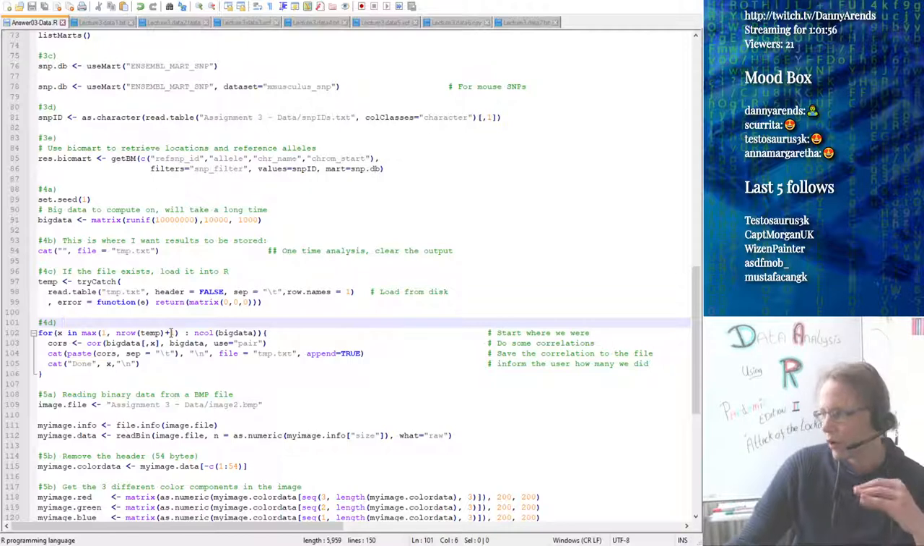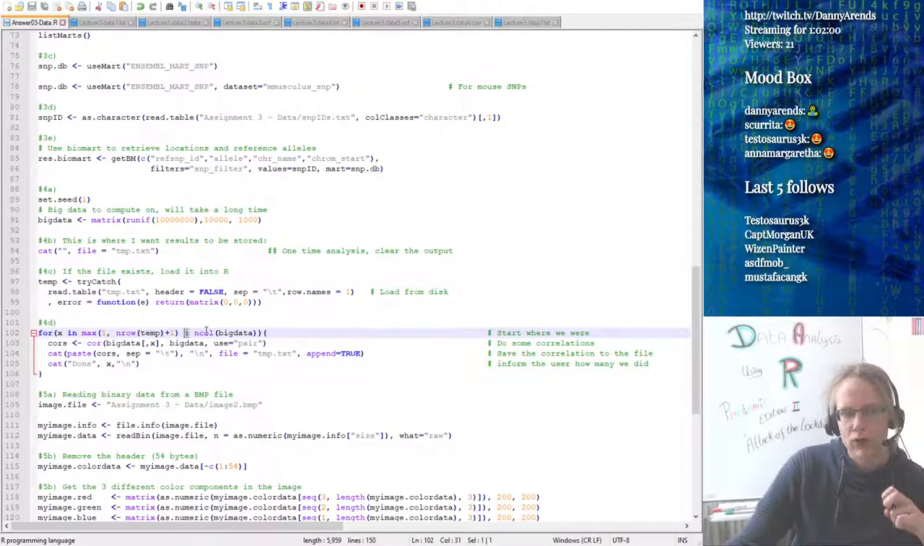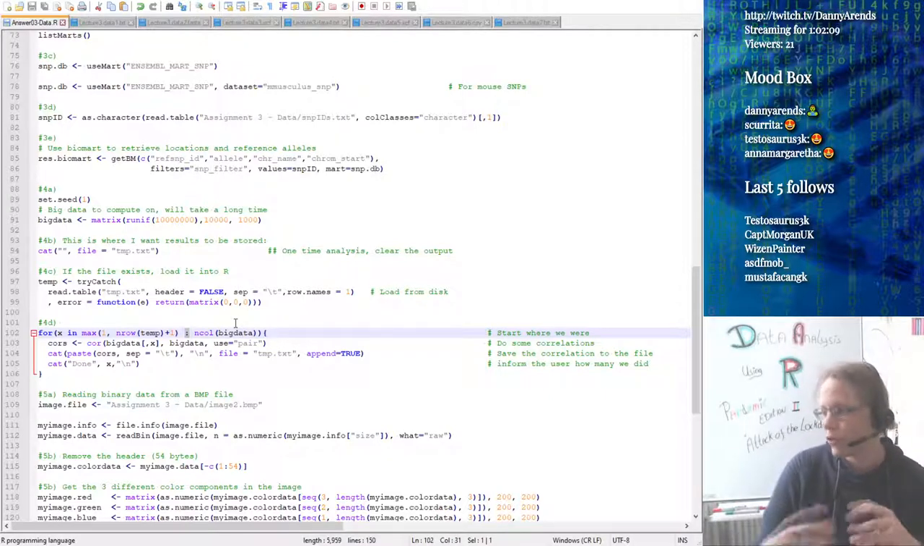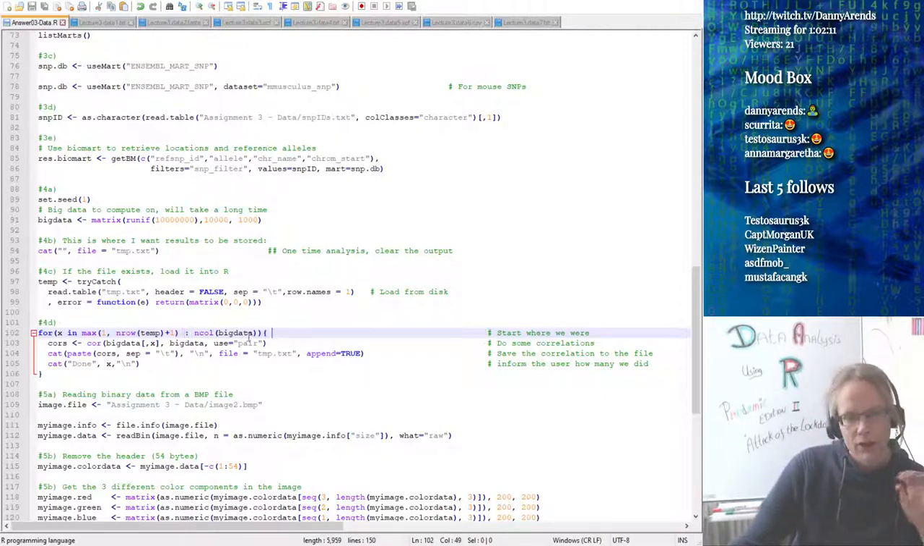So I want to start at the next computation. In the end, I want to do all of the columns of this matrix. So I want to get a correlation of column 1 versus all of the other ones, column 2 versus all of the other ones, and so on. So what am I going to do? Well, I'm going to calculate cores.